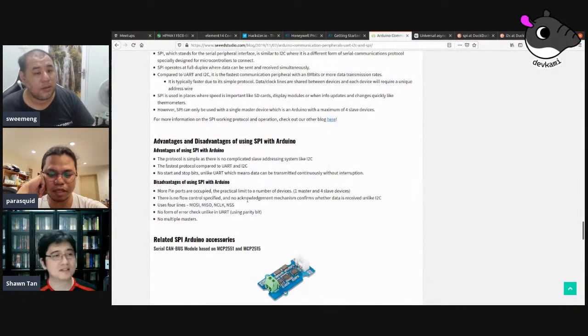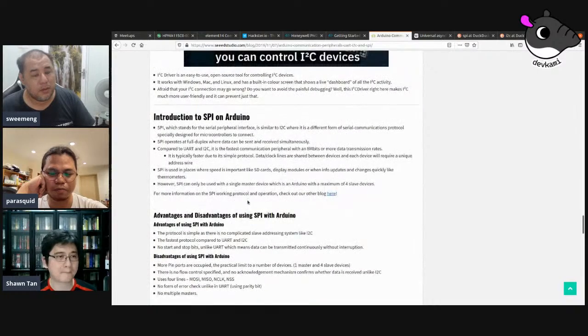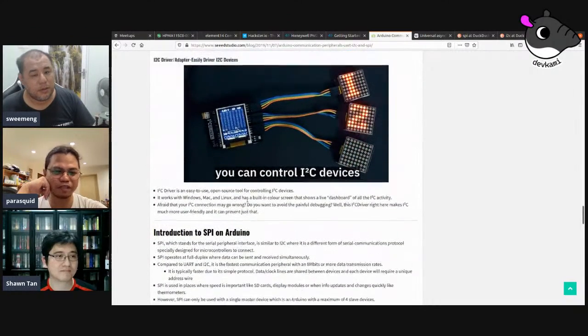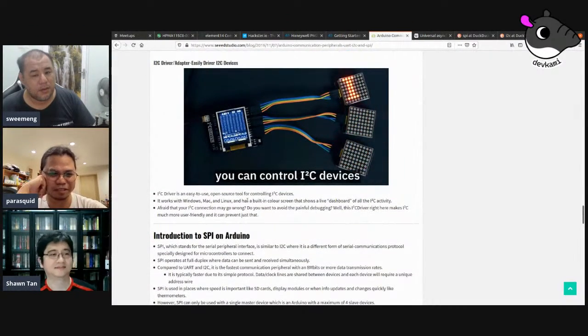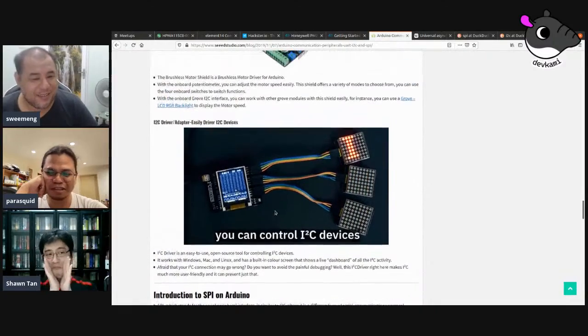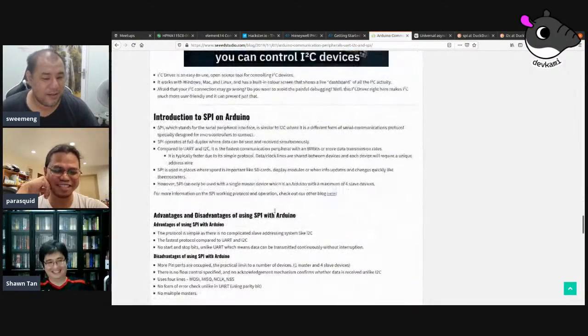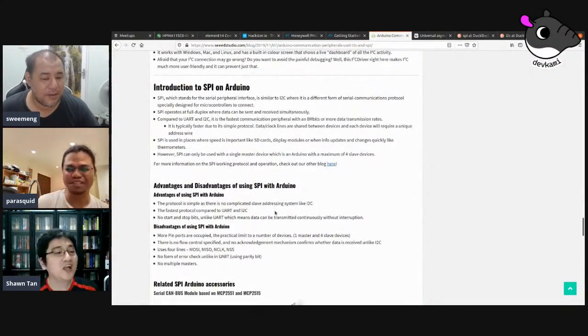And there's a new update, by the way. They don't call it slave select anymore. They call it chip select. And MOSI and MISO are now serial data out and serial data in. So we have to be politically correct here.